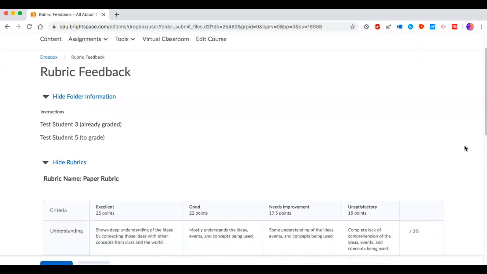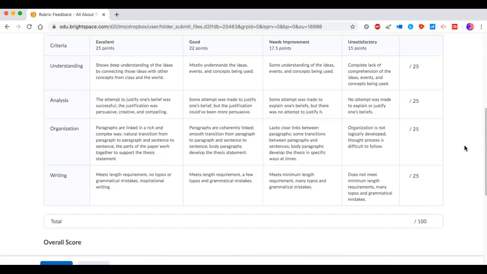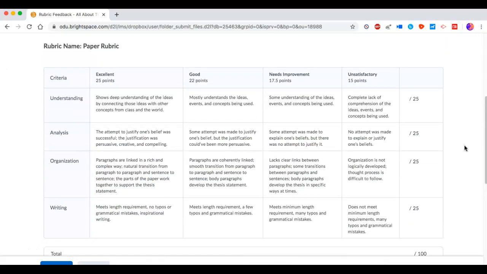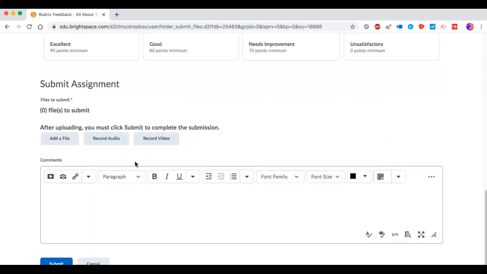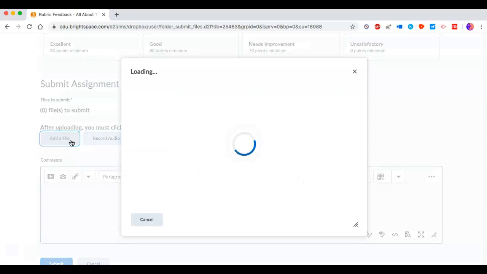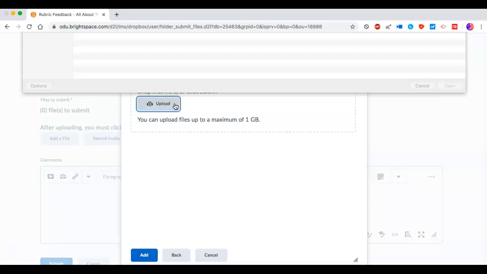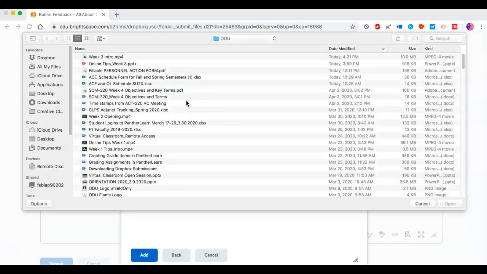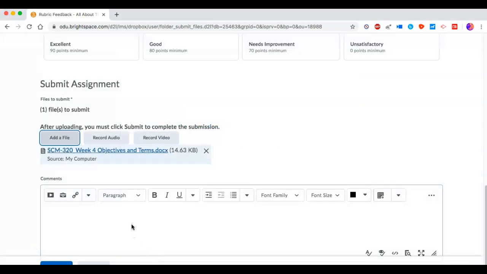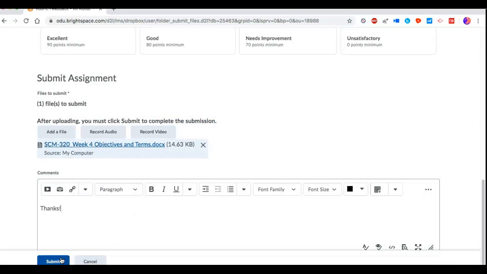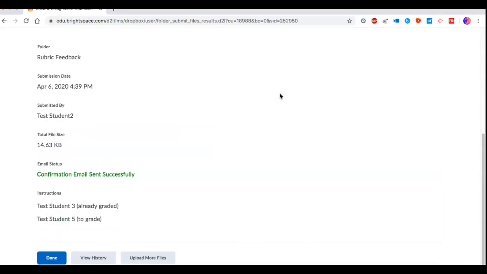This is a rubric Dropbox, so before I submit it, my rubric shows up here at the top, so I can look at that rubric again and compare it to my paper before I submit. And to submit a file, I just click Add a File, select something from my computer, upload, choose a file, and click Add. I can also type a message, and when I'm ready, I can click Submit. Notice as I scroll down, this here, confirmation email sent successfully.